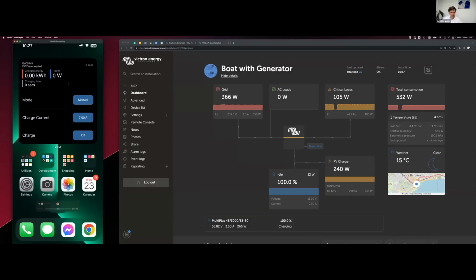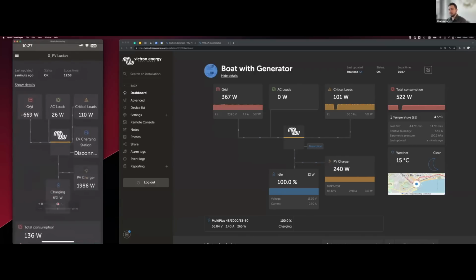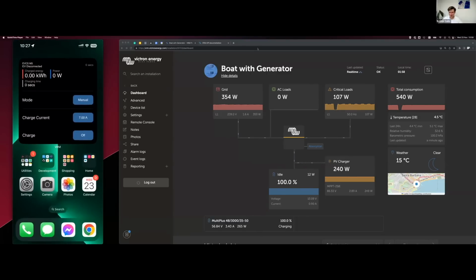You really can see the super nice information. You can see what it's doing. You can control it, all straight from the home screen of your phone. It's exactly, and if you know how, you can set it up in 20 seconds or less. Really cool. And Lucian is the one that fought to get attention for these type of widgets. Really cool.